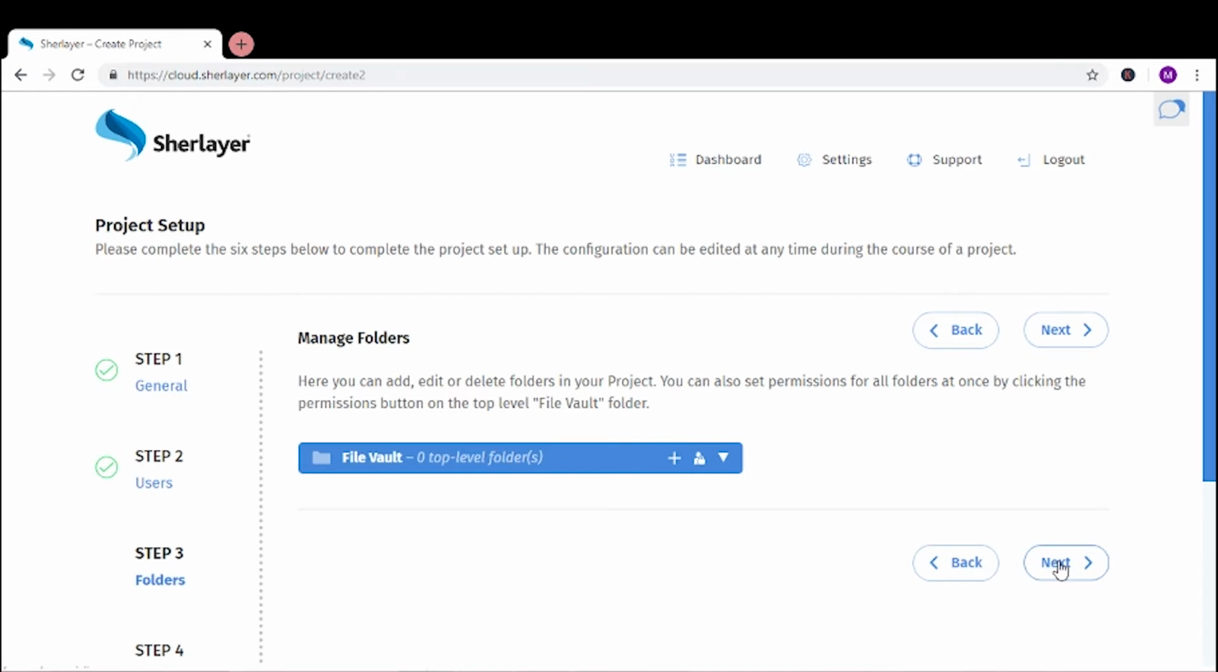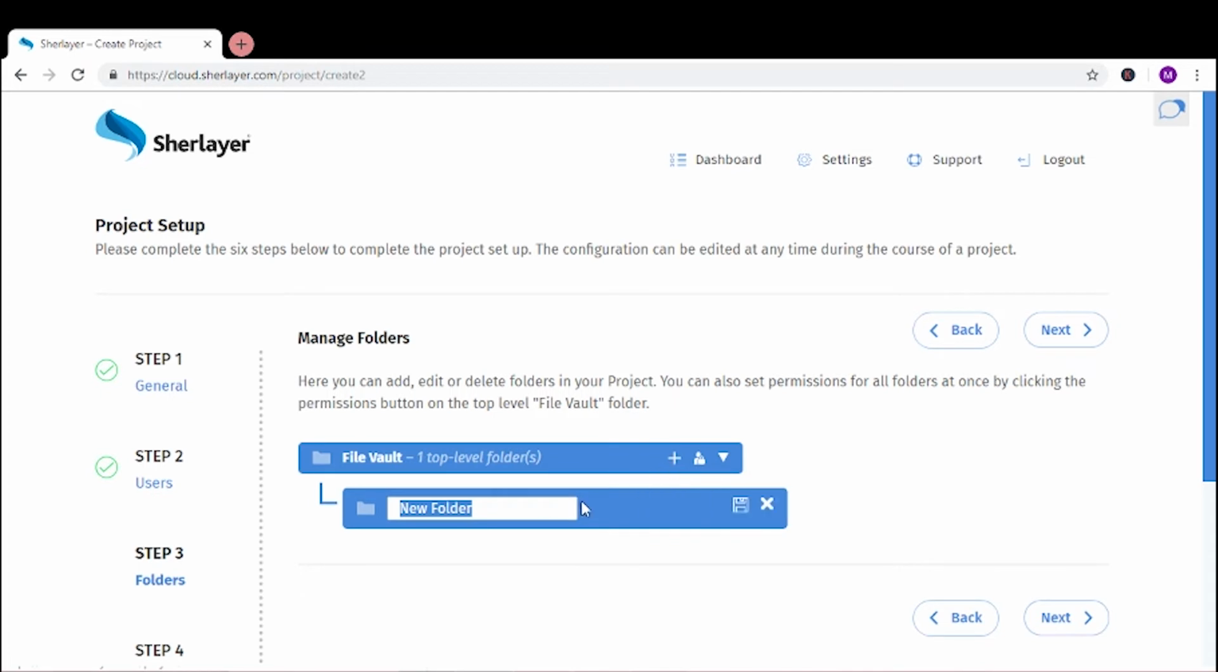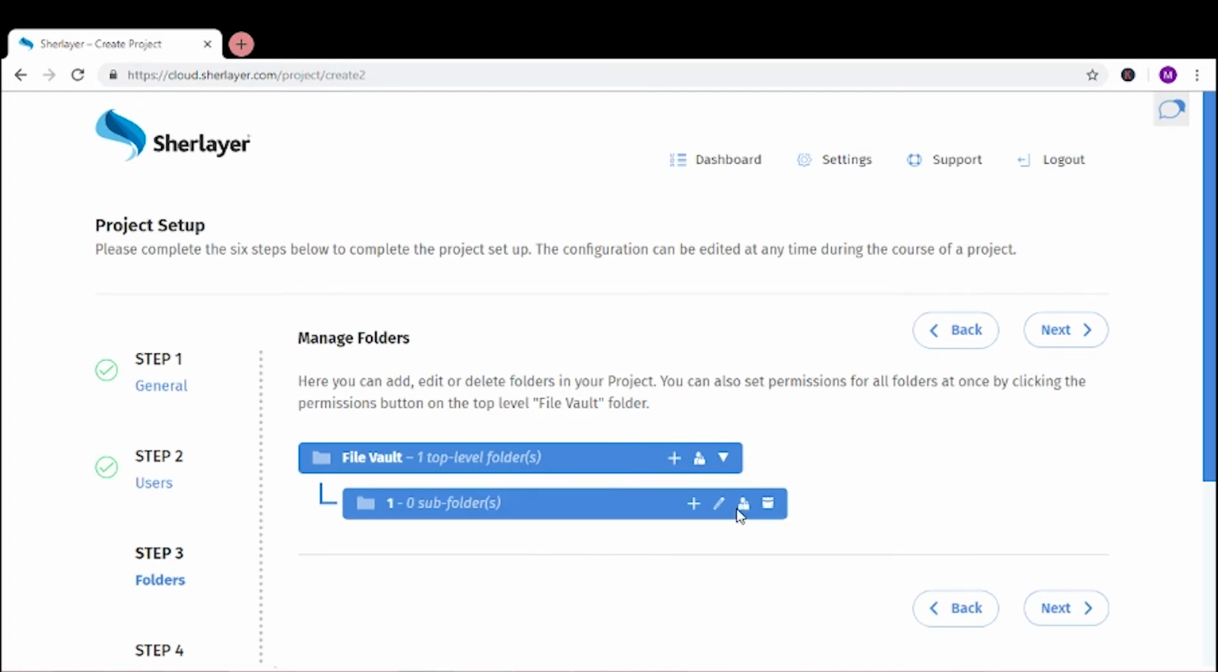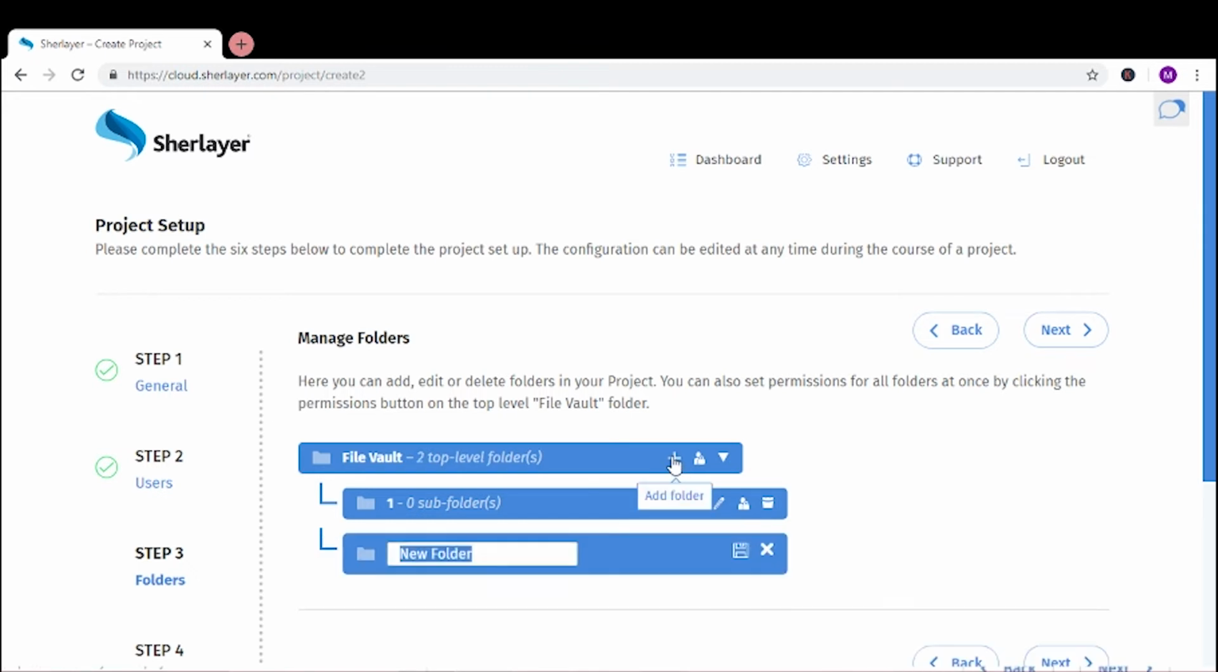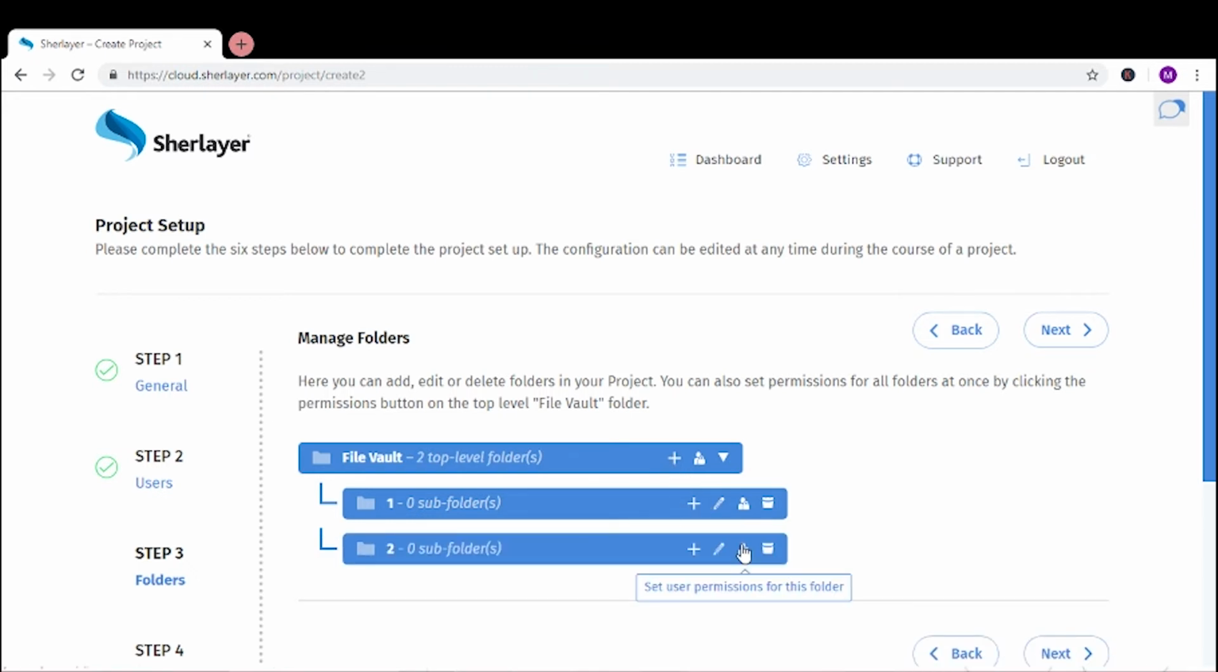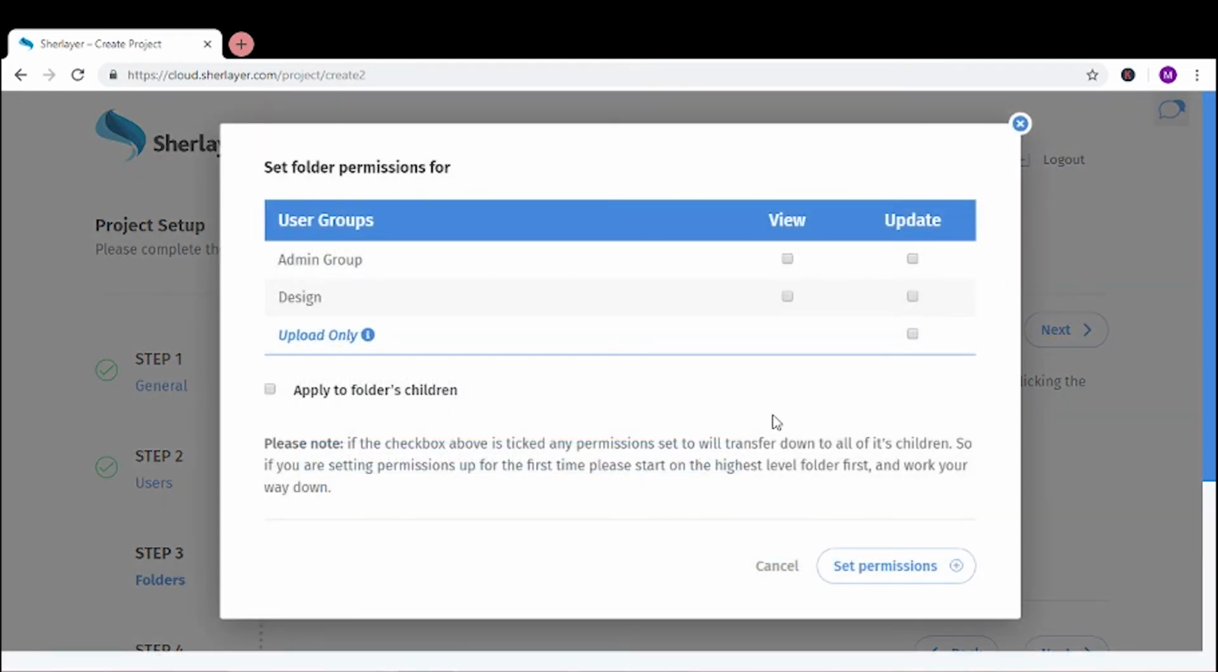Step 3 allows you to define your folder structure. From here, you can add folders, delete folders, and set viewing and updating user permissions based on the user groups configured in step 2. To set permissions for all folders, simply make changes to the parent folder and select Apply to Children.